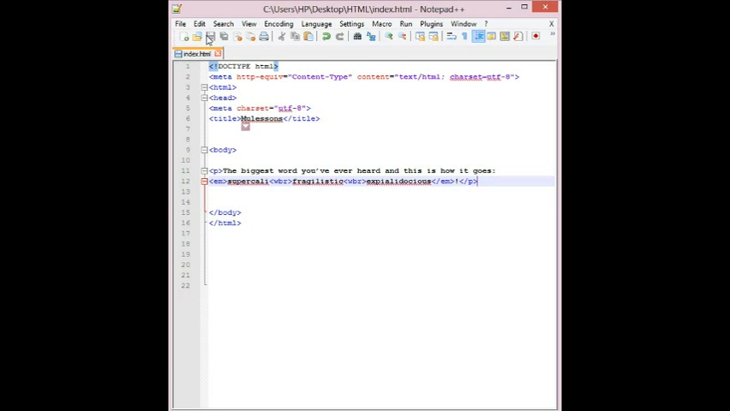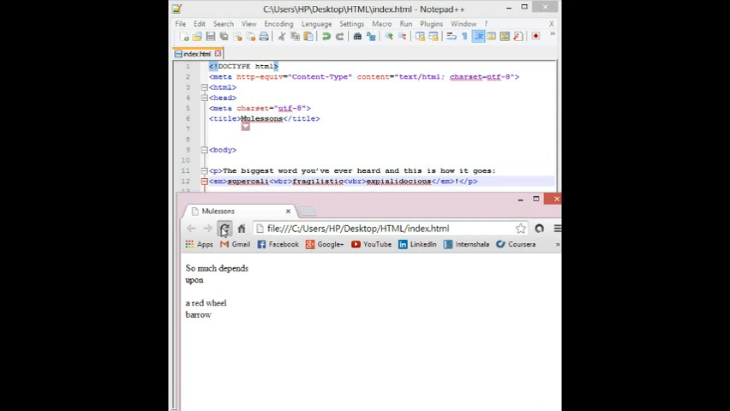Okay, let's save it. So here you can see that the word has not been broken. This is because the browser has sufficient space to type the word in one line. If it did not have sufficient space to type the word in one line, then it would have broken it into different parts. So be careful that you aren't using the BR element to force breaks into the text.